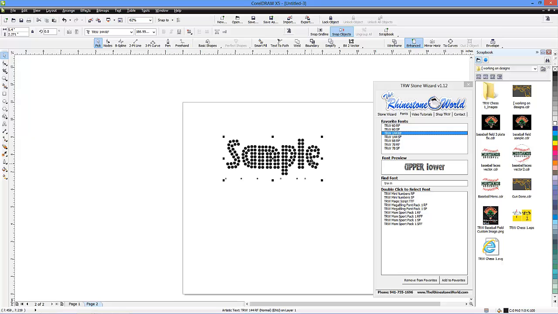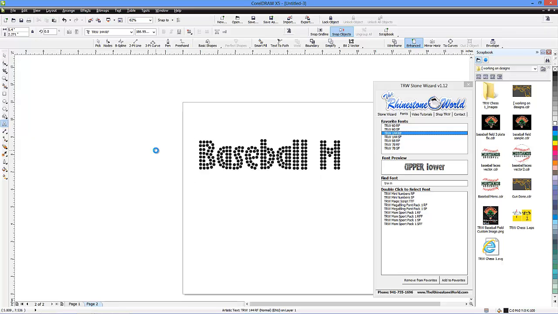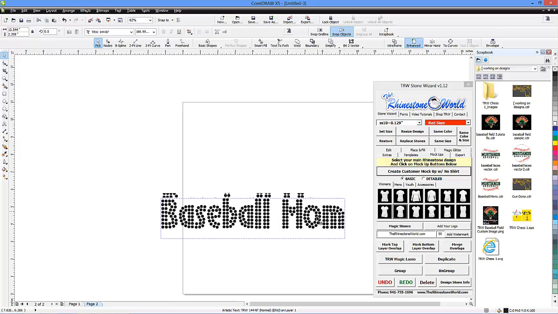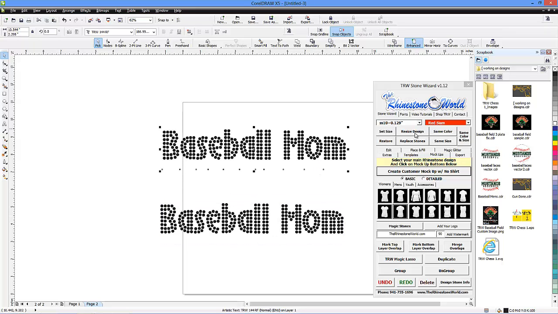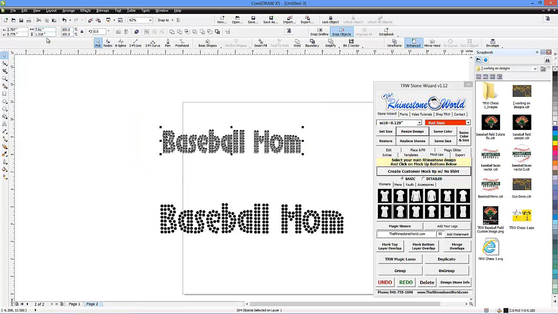Now the cool thing about the 144 is, watch this. If we typed out baseball mom, and we went to, I'm going to make a duplicate just so I can use the other font too, and we resized it to SS10s, this is only about 1.3 inch tall font. So that's only 7.9 inches wide.